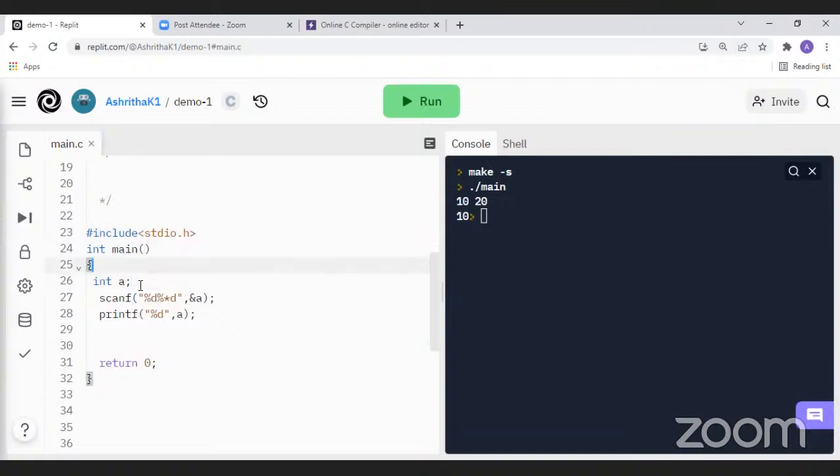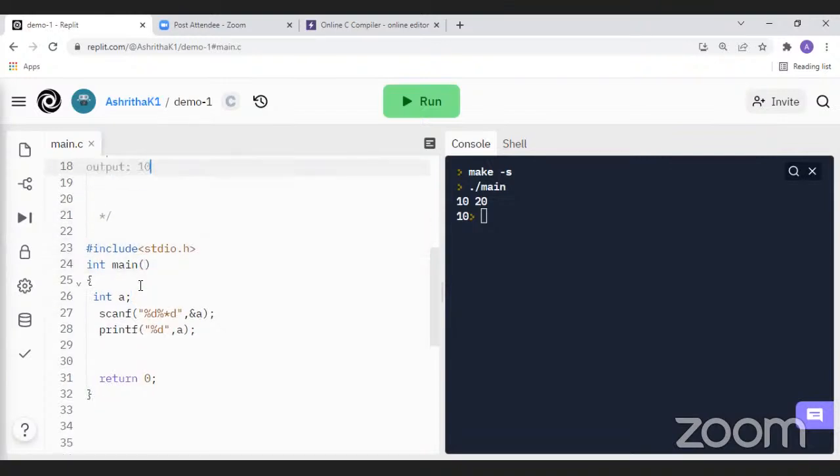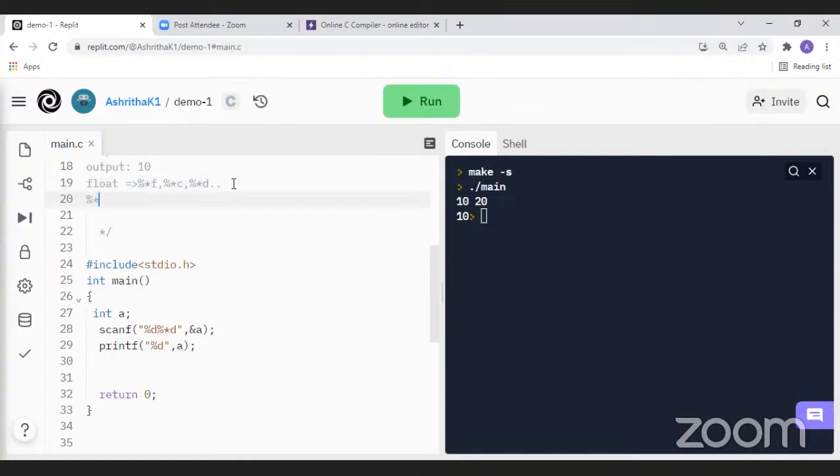The same thing will be repeated even for float. If you want to do it for float, how do you represent it? There it is %*f. If it is a character, %*c. If it is an integer, %*d, and so on. According to the data type, we will use the format specifier. So basically, what does %* mean? It will read the data, and at the same time it is going to ignore the data. So this is what will happen.